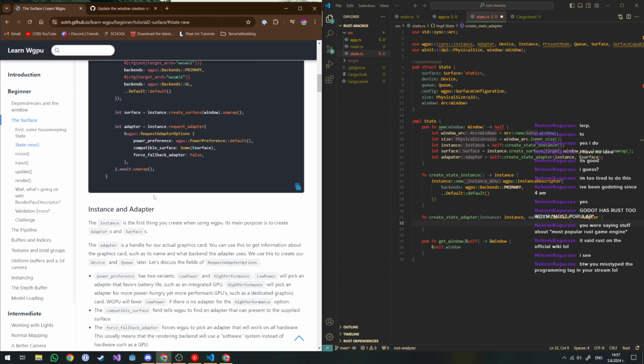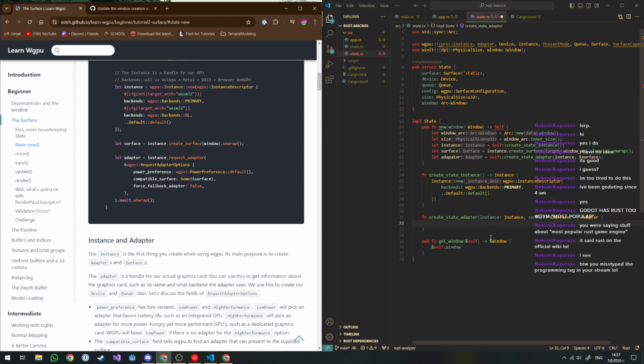So let's see how we create an adapter. An adapter, we can specify a few different options. So let's see which ones they are.